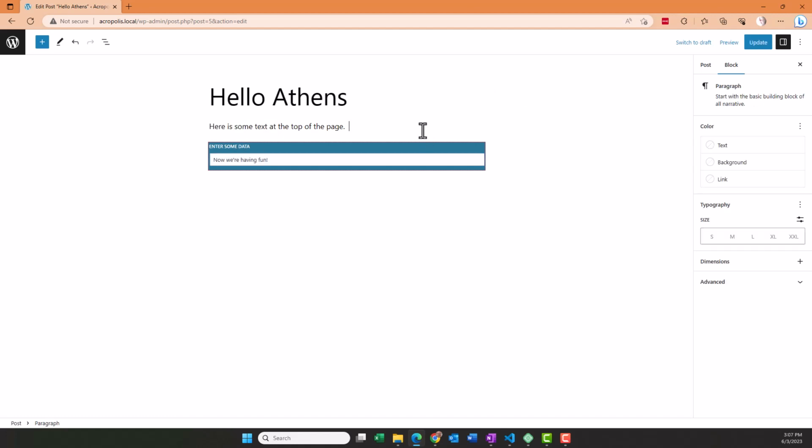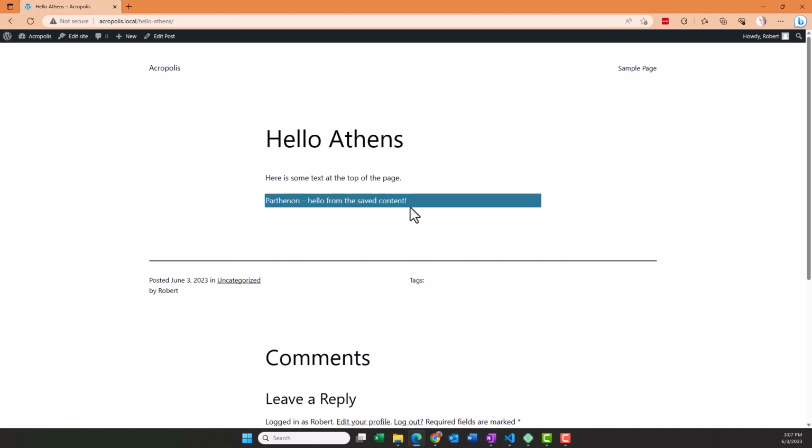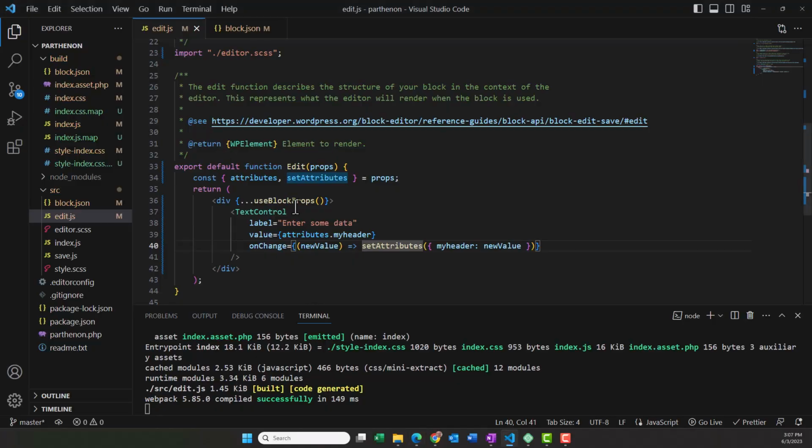Now, if we go view the post on the front end, all we're getting is the static text from the block. And typical procedure would be for us to pick up the attribute that we'd saved in the edit part of the operation. So let's jump into save.